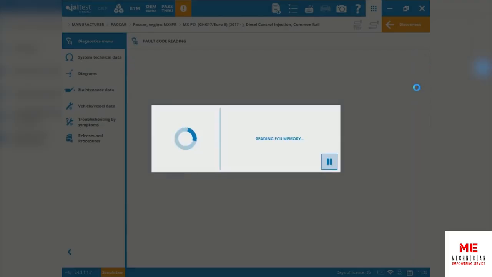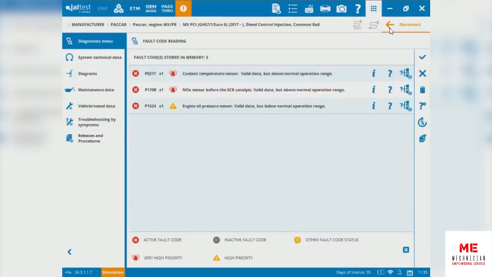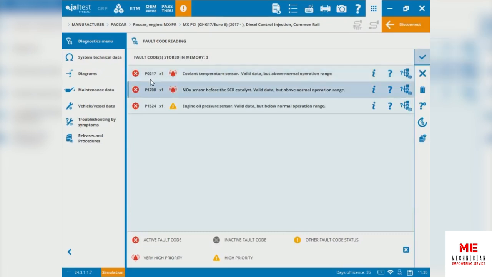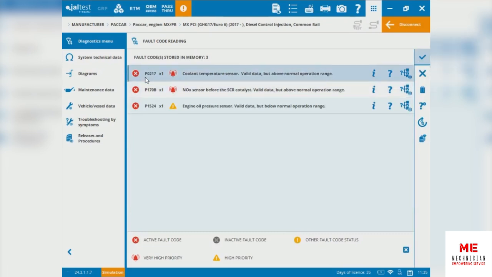This is the main diagnostic menu, starting with the basics, with the full code clearing. So basically we are just jumping back from that particular controller, right? So as you can see, we handle proprietary codes. The P0217, it's a coolant temperature sensor. We're having data above normal operational range, right?